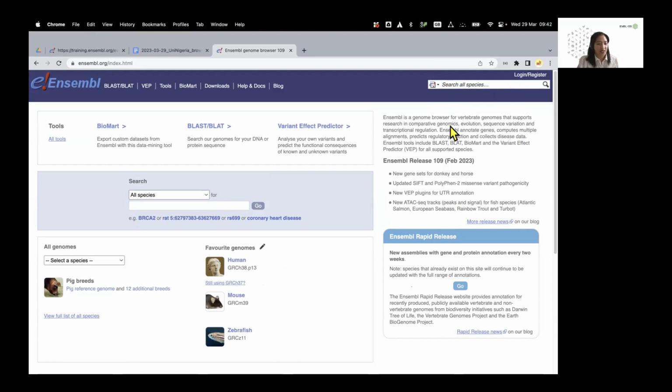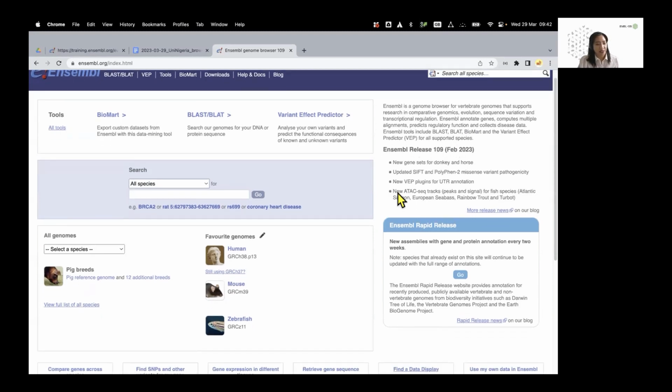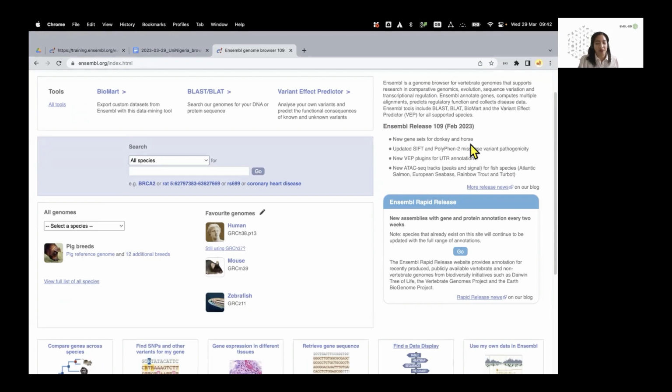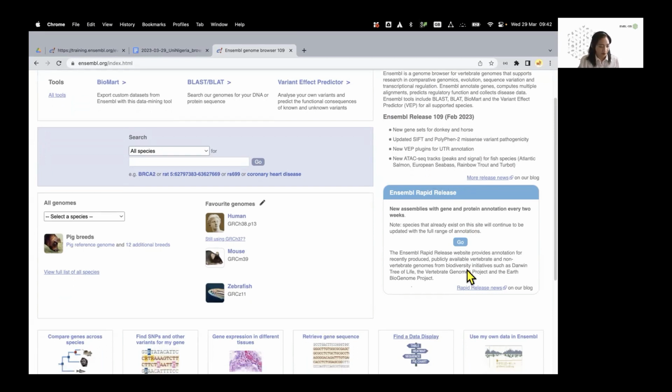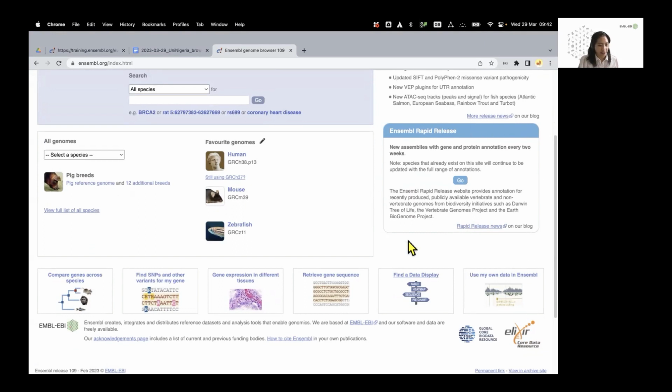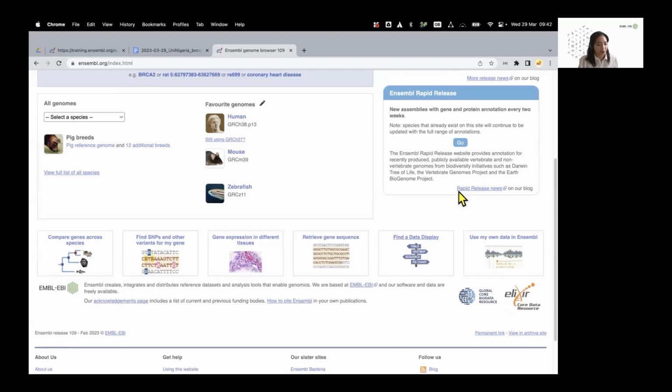Then going down, we have some information about Ensembl, so just a little summary of what Ensembl is. And then we have the section that gives you the updates on this current release. So we are currently on Ensembl release 109, published back in February 23. And these are just some highlights of what we've changed in this release. Scrolling down, we have a link to the rapid release site. So if you're ever looking for a species that you cannot find on Ensembl or Ensembl Genomes, it might be available in Ensembl Rapid Release.